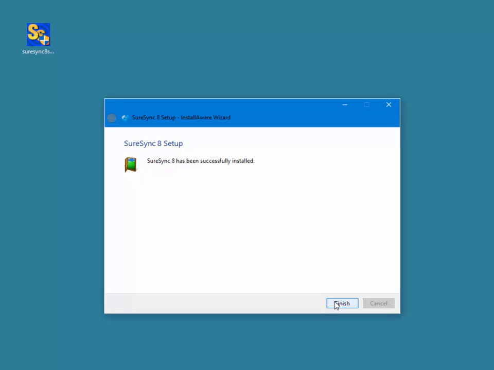SureSync is now successfully installed. Click Finish to exit the installer. To begin configuring SureSync, we will launch the SureSync desktop. This is done using search in newer operating systems such as Windows 2012, searching for SureSync and clicking on the SureSync 8 desktop shortcut. In older operating systems, the shortcut can be found in your Start menu under All Programs, SureSync 8, and clicking on the SureSync 8 desktop shortcut.